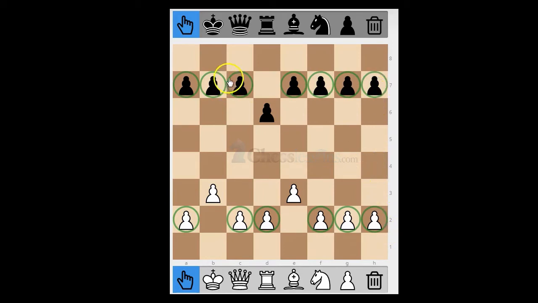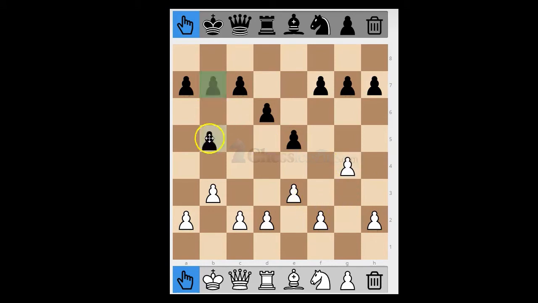So black can play, for instance, this move. White can play this move. Black can play this move. White can play this move. Black can play this move. And notice that white doesn't have to move 2 squares. You can move 1 or 2.